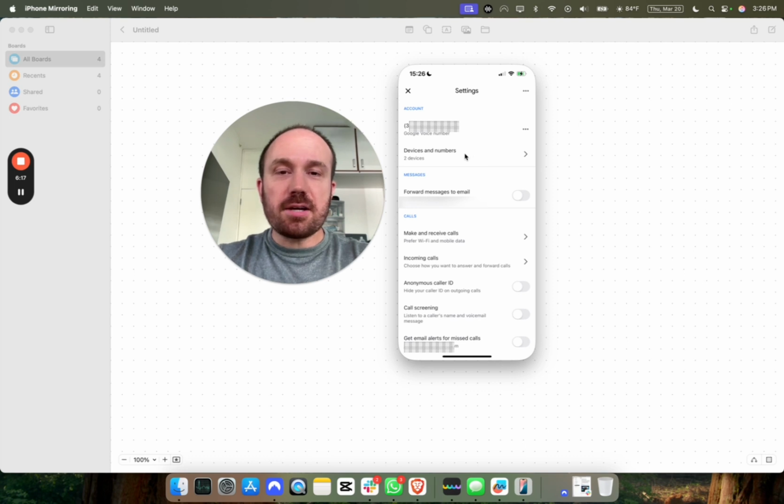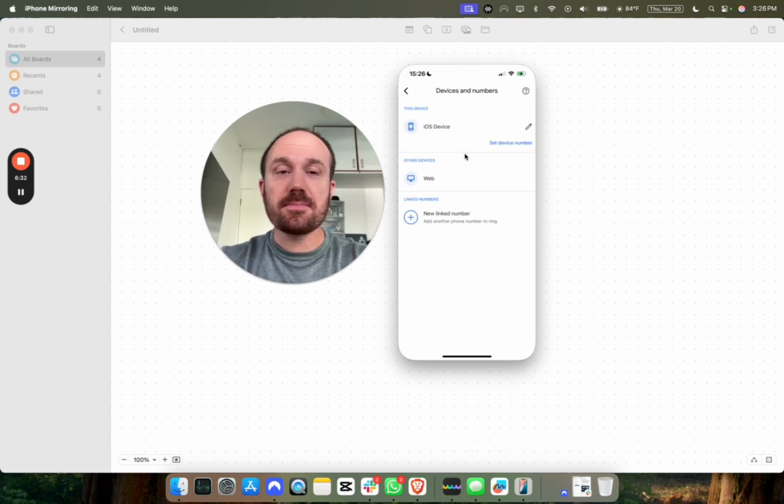The next item here is devices and numbers. So this has all of the devices that are signed in and that can receive calls on your Google Voice account. For example, we're going to talk about this in a second, but you can also receive calls and texts in your browser. So we'll click on that. Here's this device. It's called iOS device. I could rename that something if I would like. Other devices shows that I am signed in on a web browser, which is true because I have that open right behind this page. So we'll take a look at that in a second.